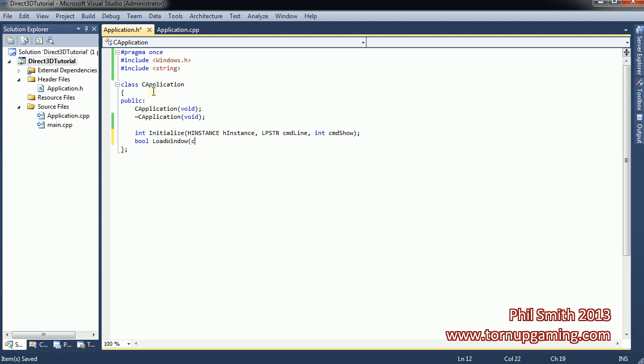This will take a const string, and that's going to be our window title. We're also going to need size on the X, size on the Y, and also our X position and Y position. We need to create a Run function, and finally a Close function.